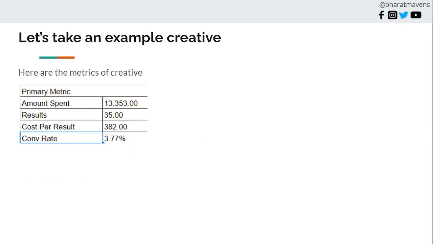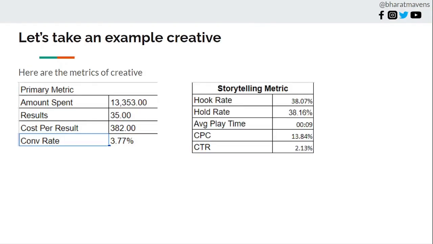Now here are the primary metrics from the video: the amount spent, results, cost per result and conversion rate. Then the storytelling metrics are the following. You understand now hook rate and hold rate, but let's go through exactly how we analyze this creative. Usually for hook rate and hold rate, we keep a ballpark of around 20-25% as a good hook rate and hold rate to have.